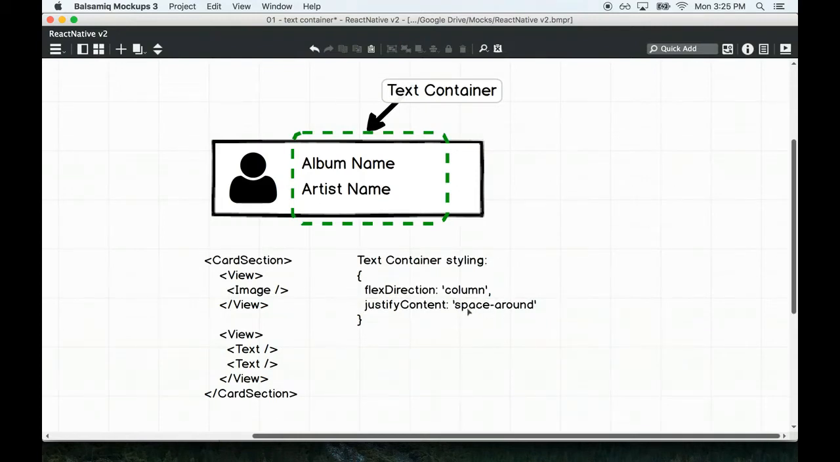And remember what space around does. It says lay out equal spacing between all of the elements within this container. So we have 2 text tags in here. We will take some equal amount of white space and allocate it between the top, the middle, and the bottom of those two text tags. So that's why we're going to use justify content of space around on that view container section.